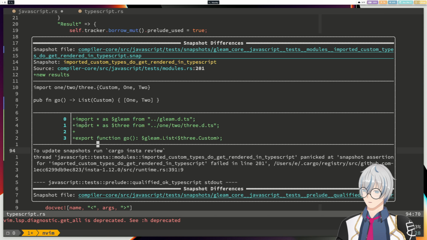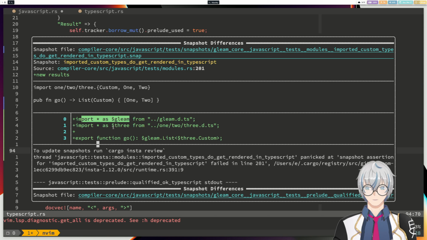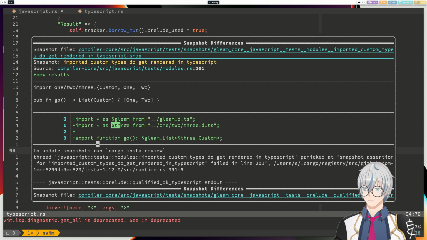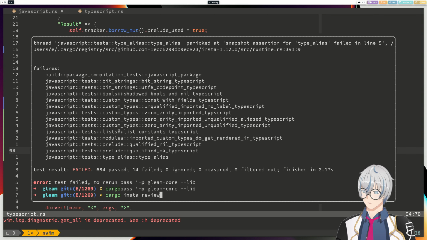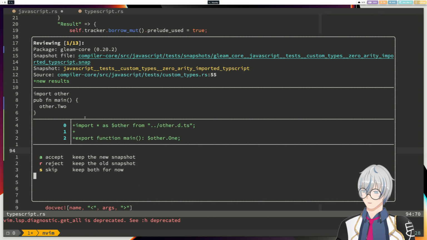So this one is using both the prelude as well as importing this external module and then also prefixing the outputted type with that external module. So this looks absolutely 100% correct. And now we should be able to actually start checking in some of these. So let's take a look.